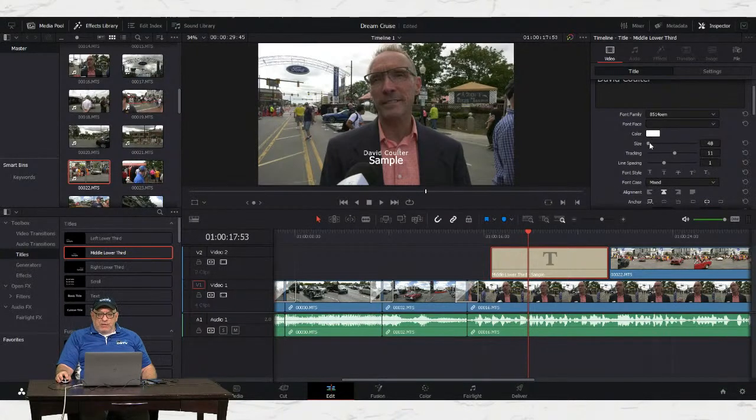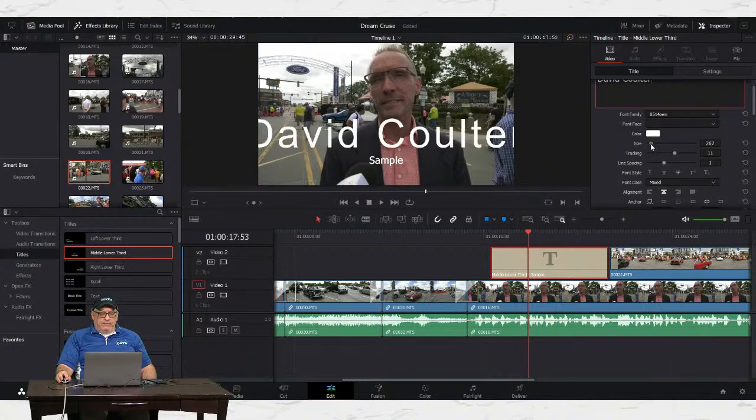So it's a little on the small side. If I click, hold, and drag, we could make his name a little bit bigger. Boy, that jumps by really large increments. So we're going to have to be careful with the mouse.